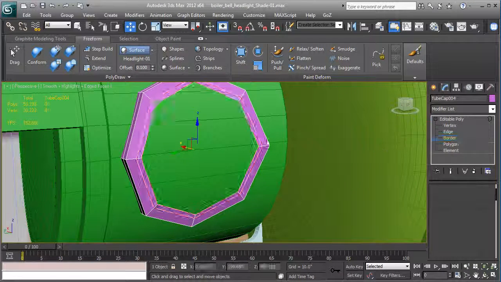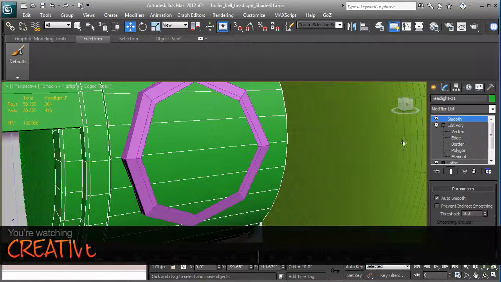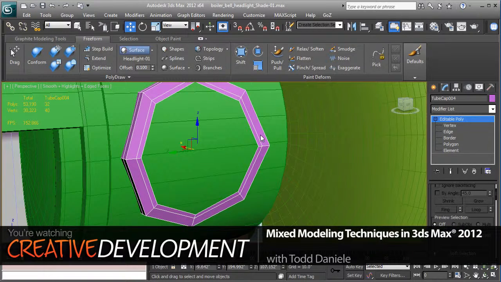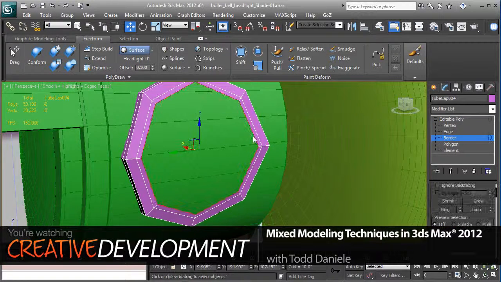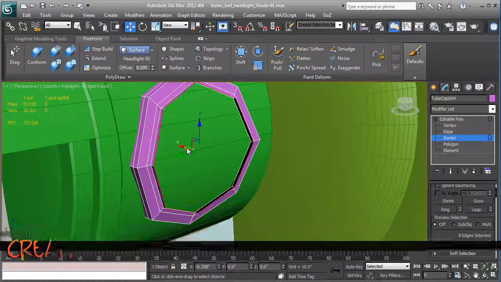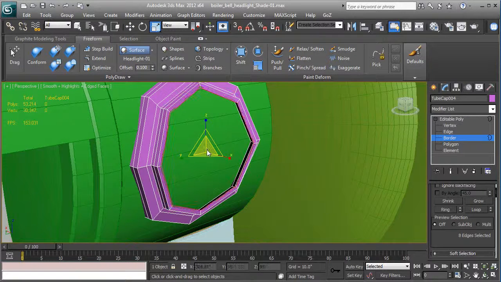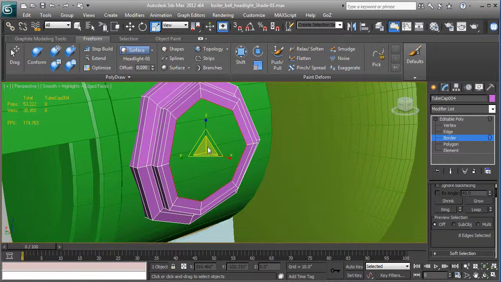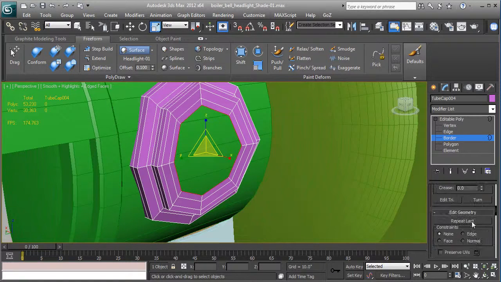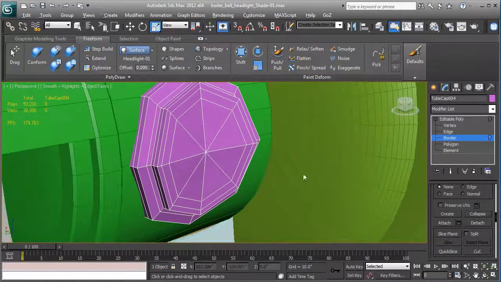Once again, we'll go to border. Sorry about that. Select the object again. Border. Select the object. Select the border. Shift, drag that forward, shift, drag that forward again. And now we're going to go to scale, shift and scale, shift and scale again. And now we can collapse. Let's do one more shift scale, and let's collapse that. There we go.